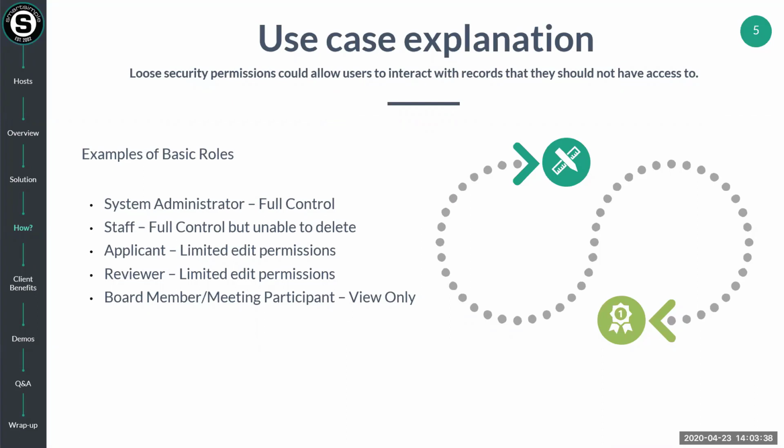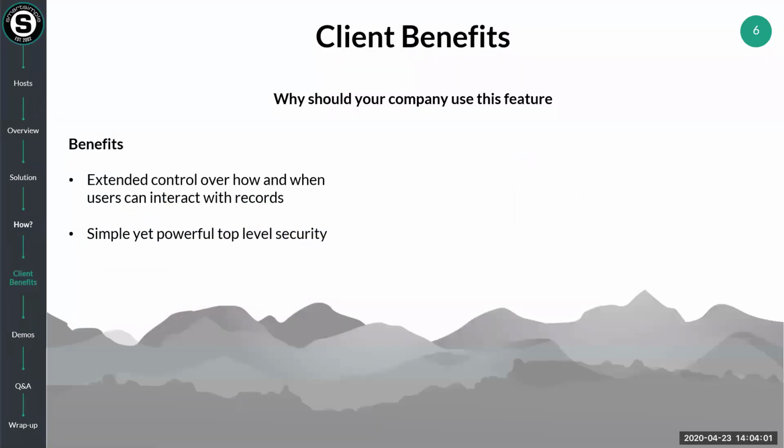Obviously, in your systems, the number of roles and the amount of access that you're giving your users will vary. Some of our older systems may not have the security matrix configured, but rest assured that it can be configured at this stage. And there are no real concerns if it isn't configured, as long as the main security permissions are enabled. The real benefits of the security matrices: it offers extended control over how and when users can interact with records. It's a simple and powerful tool to control the top level of security.